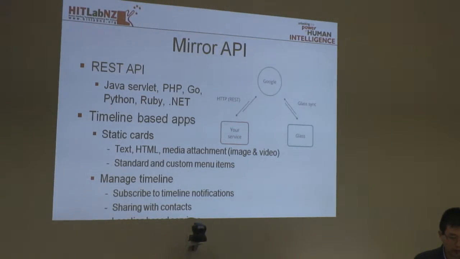And you can also manage timelines, such as subscribe to timeline notifications, such as if the user does something on the timeline, then your web server can be notified and do something with that. Or you can also do some simple interactions, such as sending or receiving images and processing them on your server and then sending them back to the Glass and so forth.